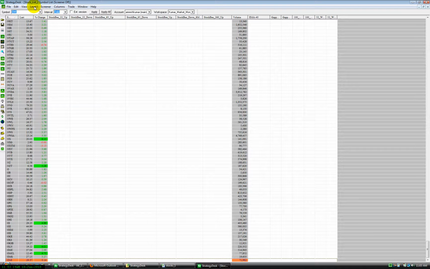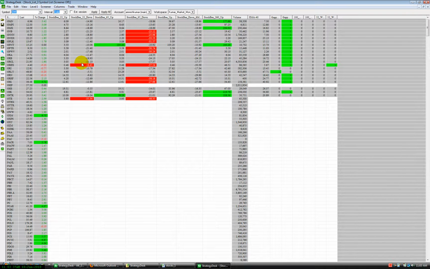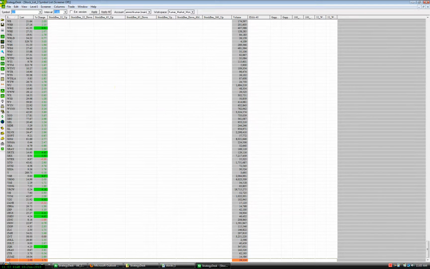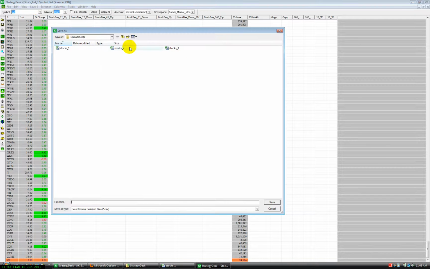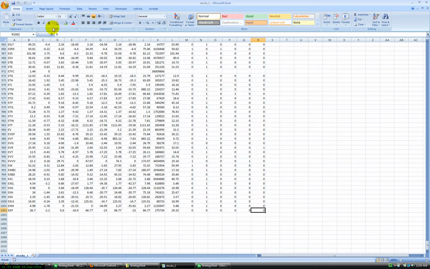We wait, we finish, we come back, we do a remove all, level 1, load symbol list number 3. And there you go. It just starts populating the information, wait till the very end, level 1, export stock list number 3.